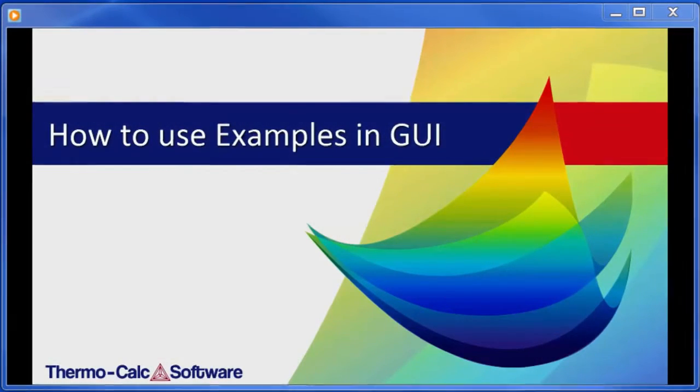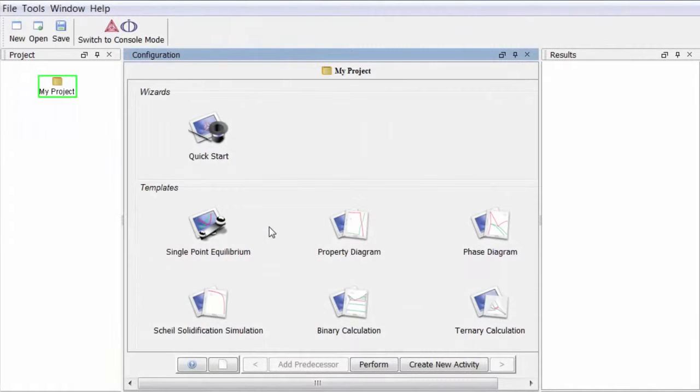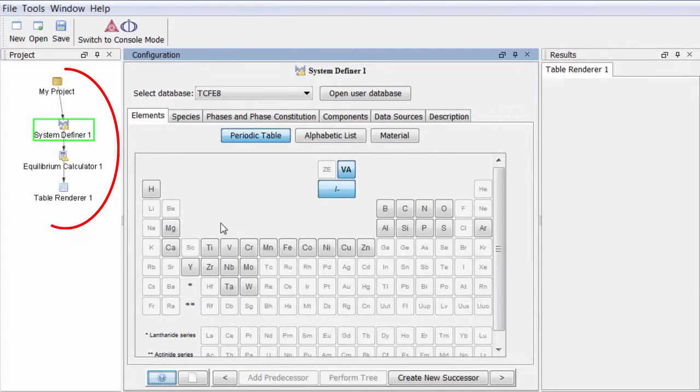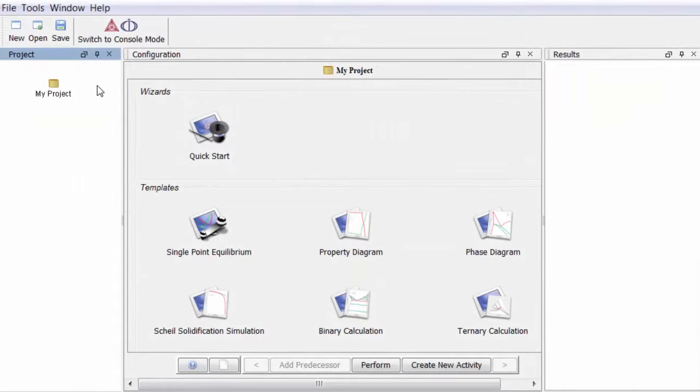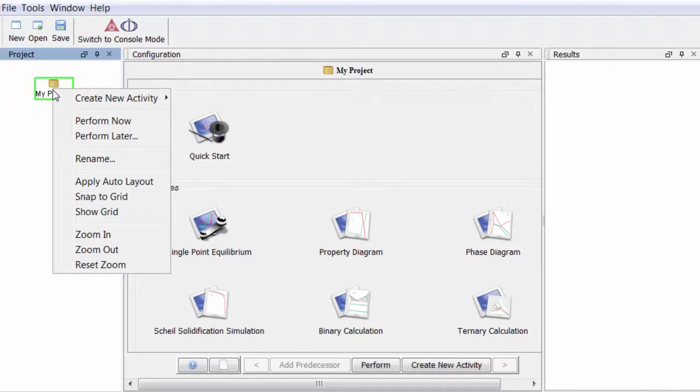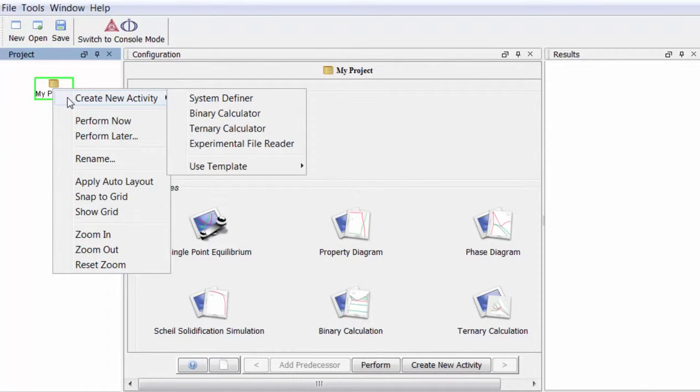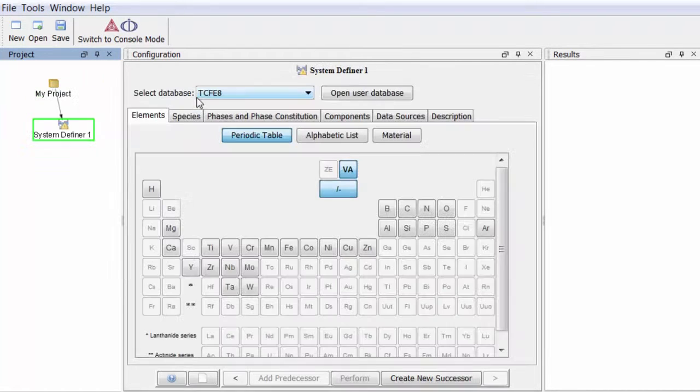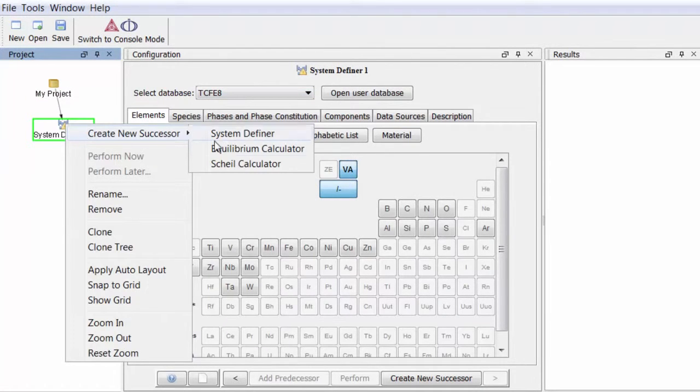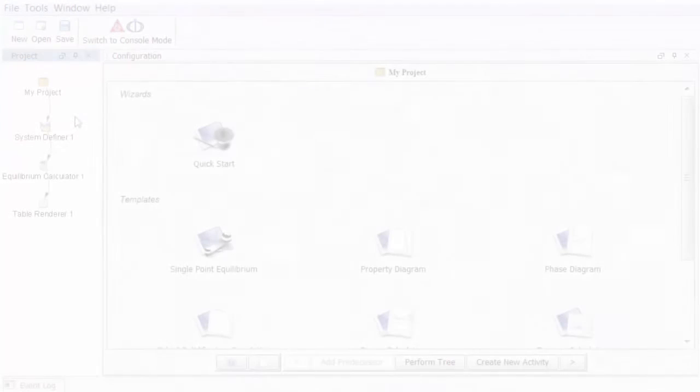To begin, open Thermo-Calc in the graphical mode. The easiest way to create a single point equilibrium is to use the template. Simply click on the Single Point Equilibrium button and all the nodes will appear in the project pane. You can also add the nodes manually by right-clicking on the bottom node, hovering over Create New Activity, and adding them one at a time. Once you have your nodes, you must configure each one.